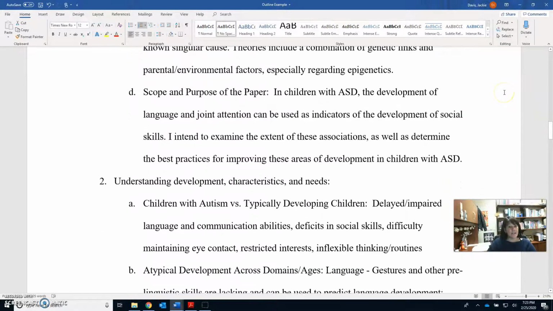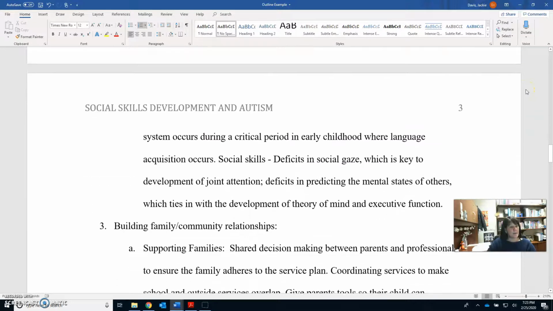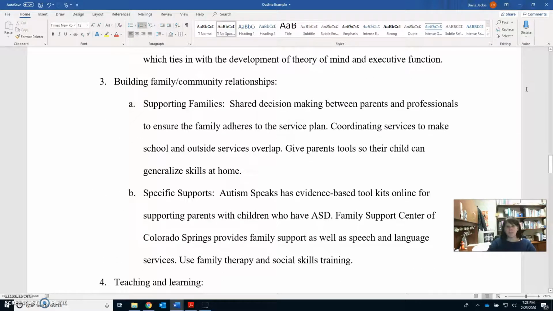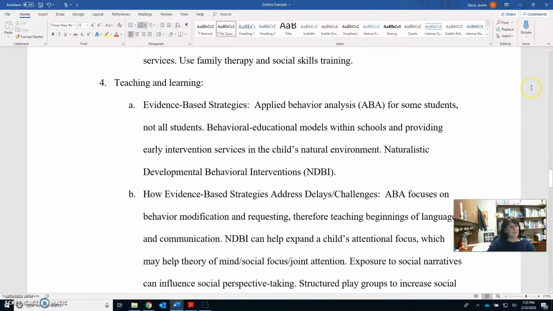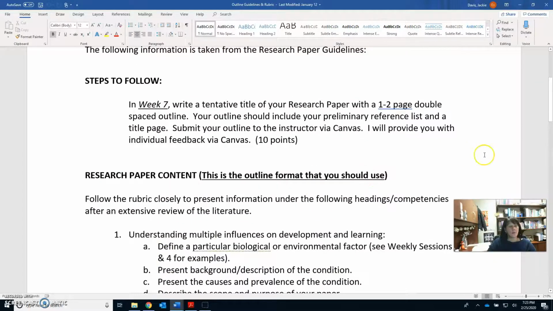So I'm just going to briefly scan through the rest of this example. Section 2, Understanding Development Characteristics and Needs. Section 3, Building Family and Community Relationships. And Section 4, Teaching and Learning. As you will see in the guidelines, your outline should be a 1 to 2 page double-spaced outline. That does not include your title page or your references list. So your outline at this point should not be longer than 2 pages.